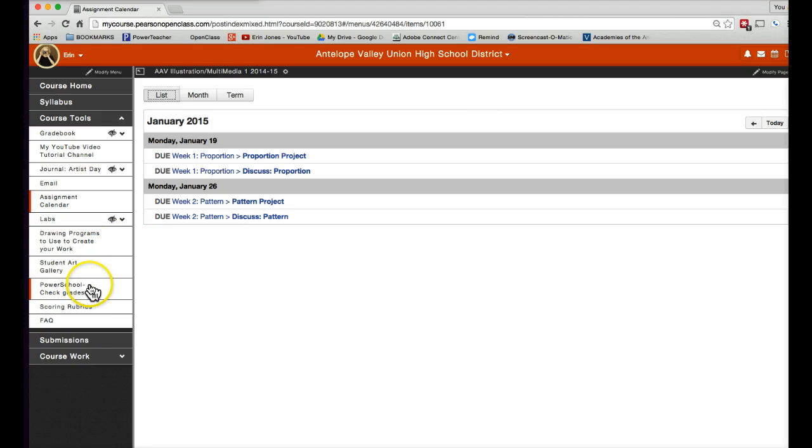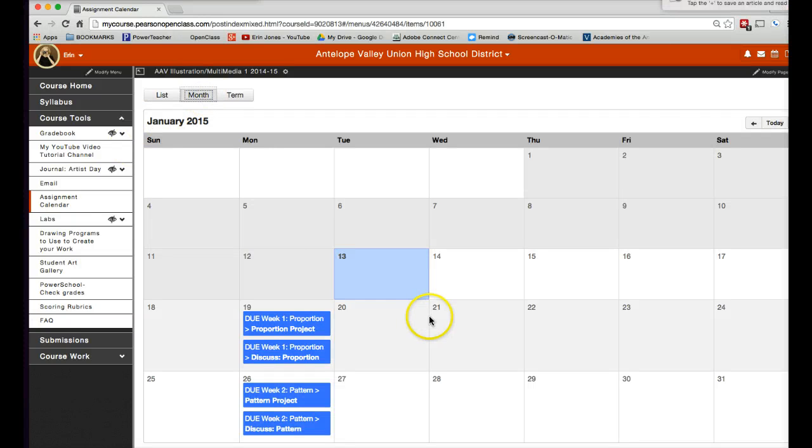So I encourage you to use the assignment calendar. If you're confused about what is due when, please take a look at the assignment calendar. It's a great tool.